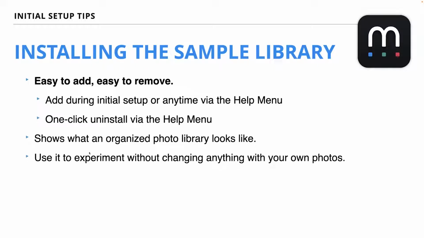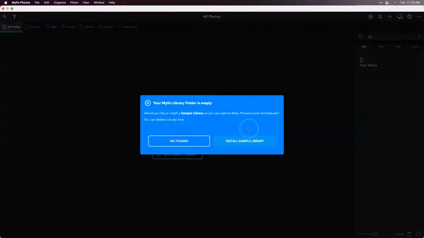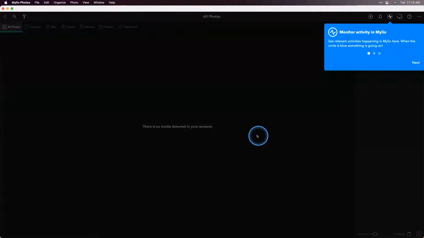It also has a one-click uninstall, so you can get rid of it whenever you want. You can add and remove it later on as well, but it doesn't leave any residual files on your computer or in your library. So it's very cool to be able to download it, play with it, and then get rid of it. And then if you want to play with it again, you can download it again later. So that's what we're talking about with the sample library. So I'm going to go ahead and say yes, install sample library.